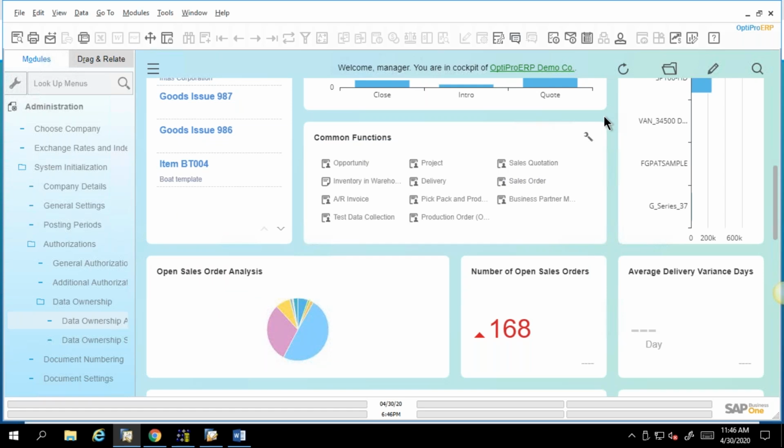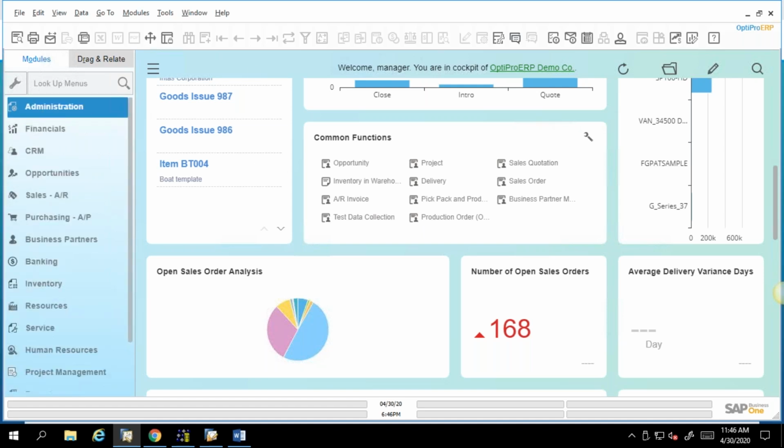Okay, maybe one more question here. Is your product configurator a third-party tool?